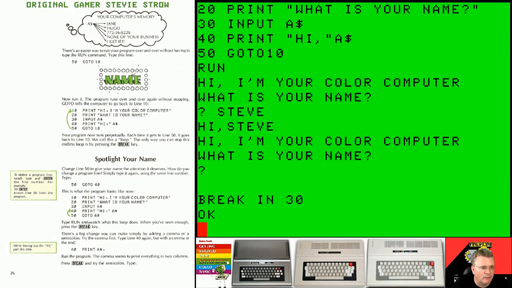So run it forever until you hit break. It says there's a big change you can make simply by adding a comma or a semicolon. Run and watch what this loop does. When you've seen enough, press the break key. Try the comma first. Type line 40 again, but with a comma at the end.